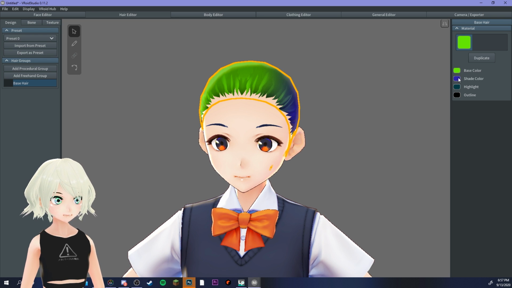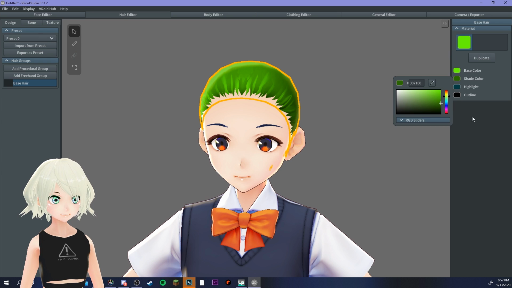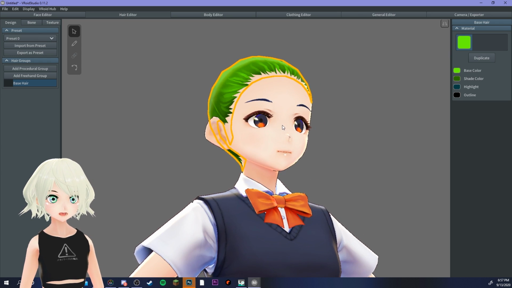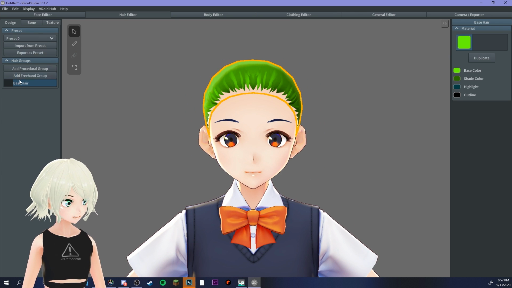So I'm gonna go ahead and let's say I want to give her some green hair. So I'm gonna make that green. I'm gonna take her shade color, and I'm also gonna make that green with the dropper tool, and I'm gonna darken it just a bit here. And voila, wow, look at that. Some nice green looking hair so far.